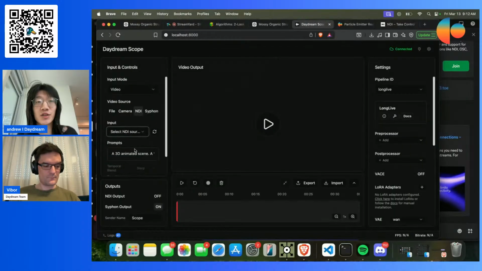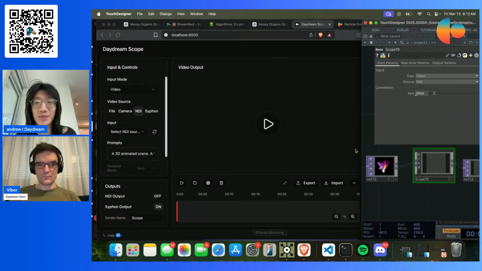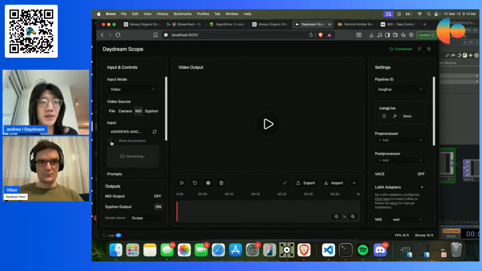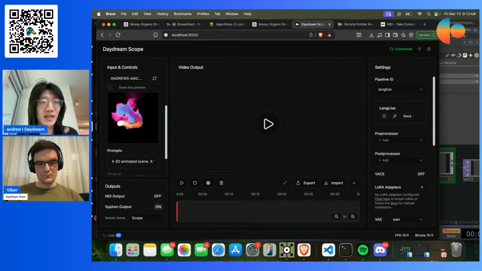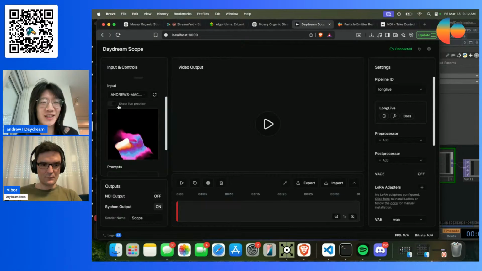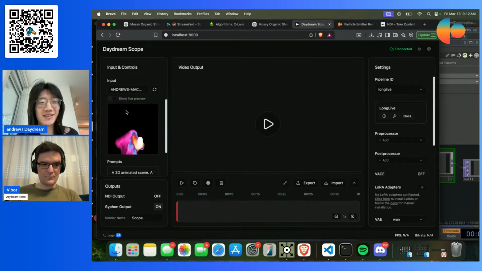For me, I use NDI. But if you don't have NDI or don't want to install it right now, that's okay, because we also have Siphon. I'm going to first select my NDI. It should just pop up automatically. If it doesn't, you can refresh, and then you'll have the ability to show a live preview. And there it is. It's really laggy. Don't worry, it's not actually going to be that laggy when you do pass through.